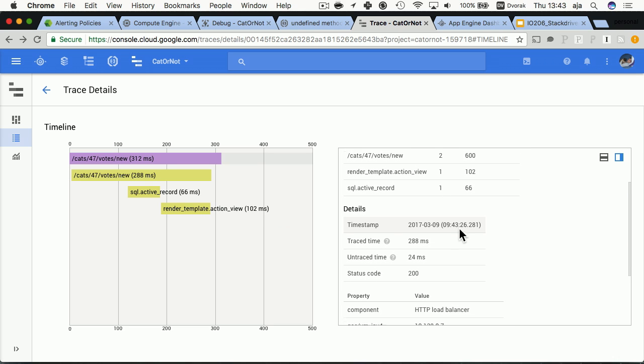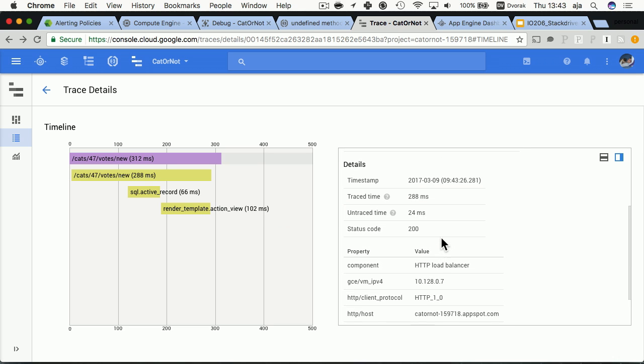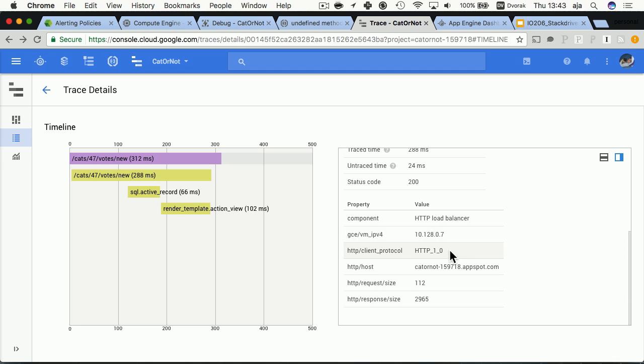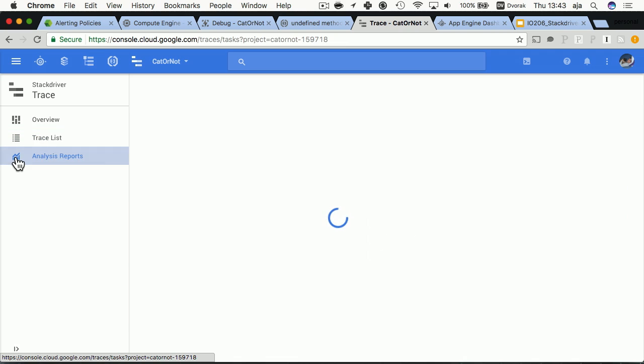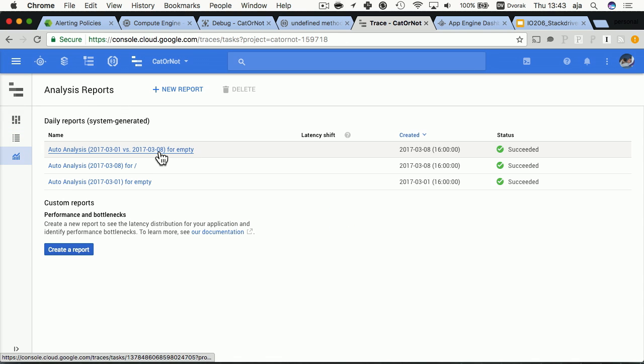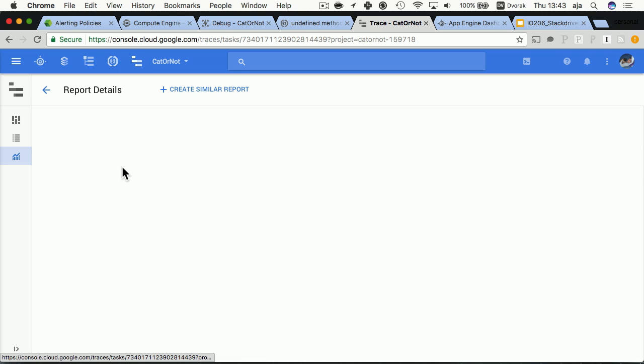And you can also look at the details, the timestamp, the trace time, the untraced time, what status code it returned, and a whole bunch of other interesting things, like size of the response that had happened. I can also look at analysis reports. So here's the auto analysis for my root.